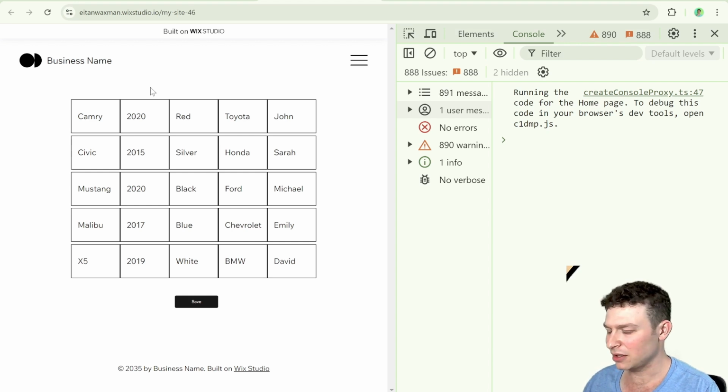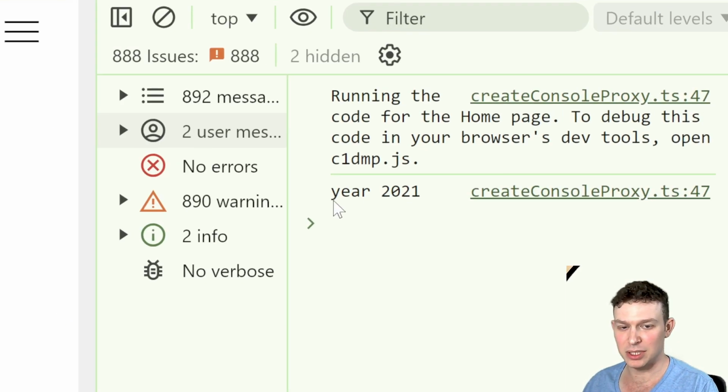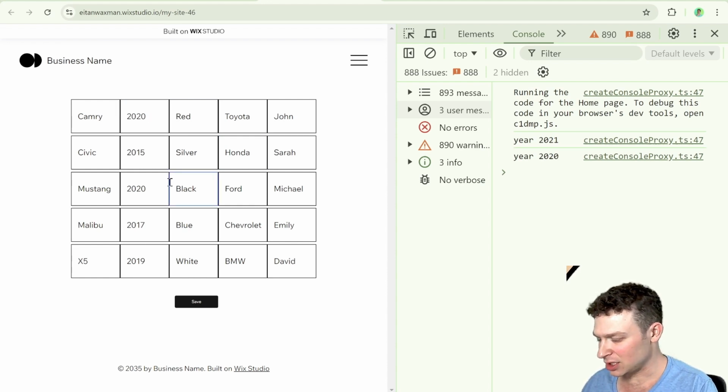Okay, here we are back on the live site. Let's try and make a change. So I'm going to change this to 2021. And now you can see here that it's matching up year 2021 and not ID 2021. So let's make all the changes. No, I don't want to change that. Let's change some stuff up here.